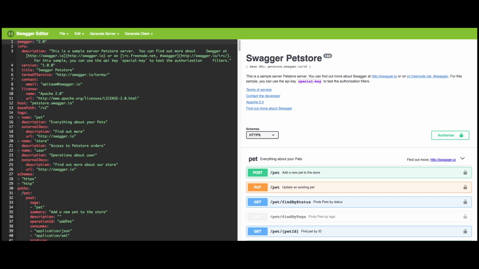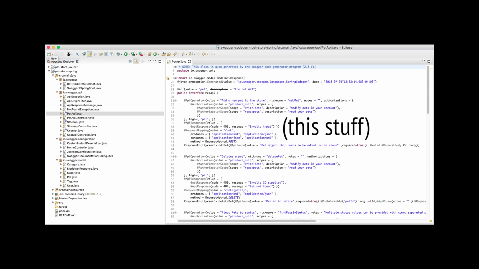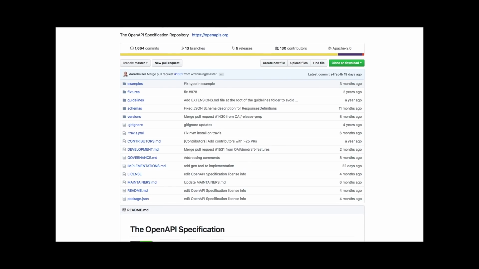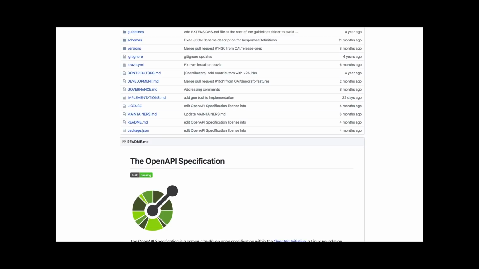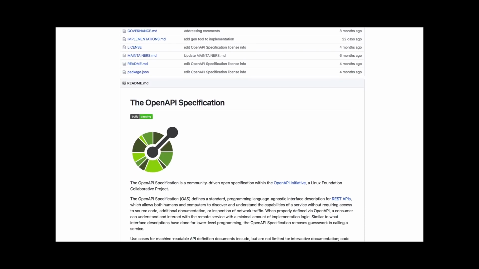Okay, so first things first, what is Swagger Codegen? Swagger Codegen takes documents written in Open API specification and converts them into client or server code for use in your application. Open API specification is simply a machine-readable format for describing RESTful web services.